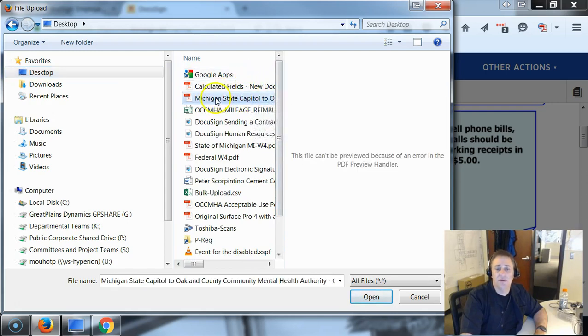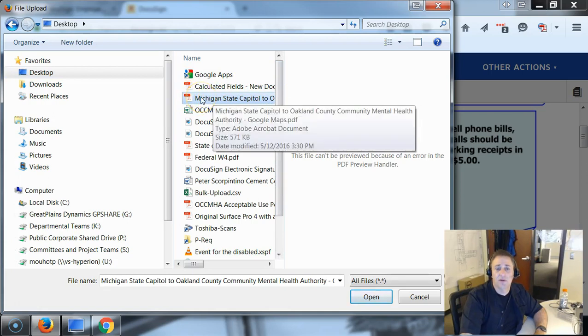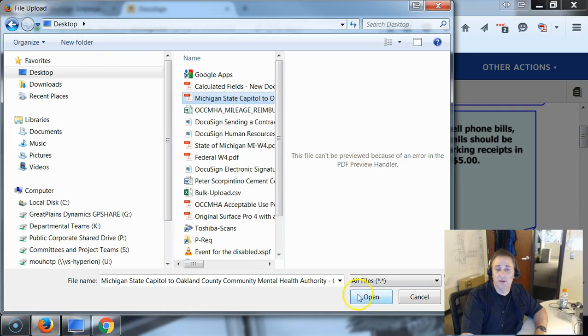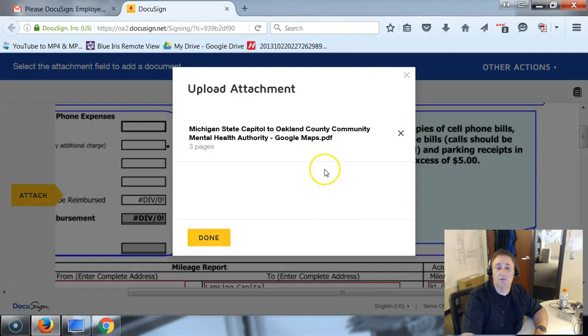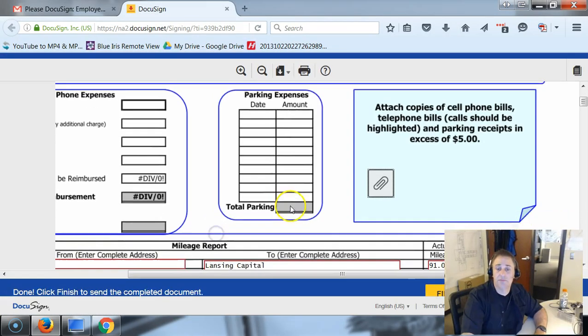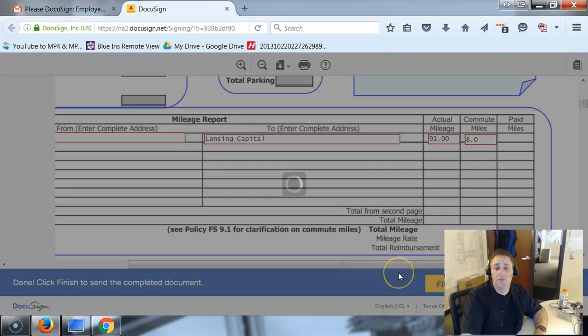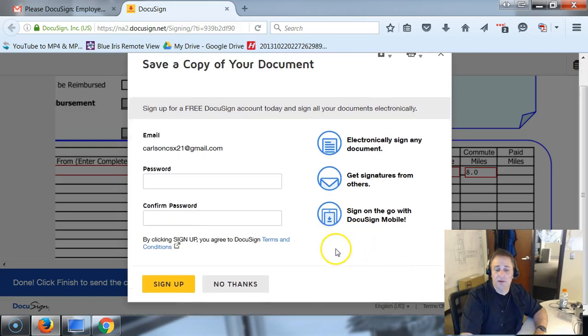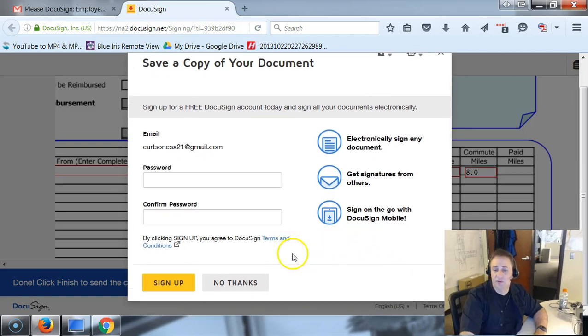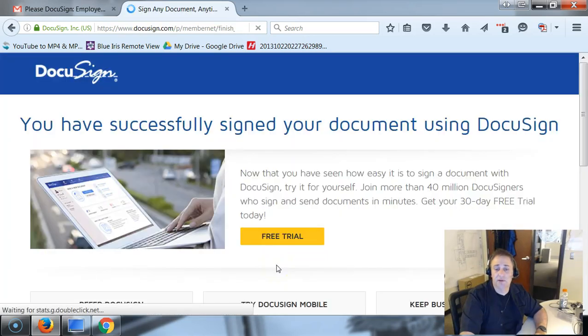Oh, here it is. Okay, so he's going to, this is his Michigan state capital. This is a copy of a Google map that shows where he went, and he's done. So he filled out the form electronically, it calculated his mileage reimbursement, and he uploaded a proof document, and off it goes to the next party.